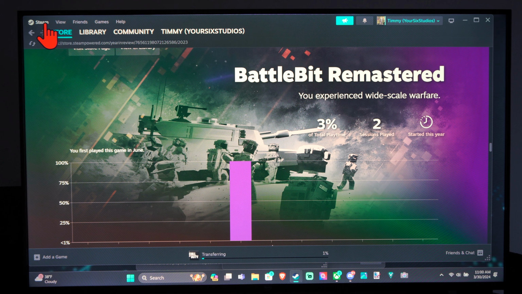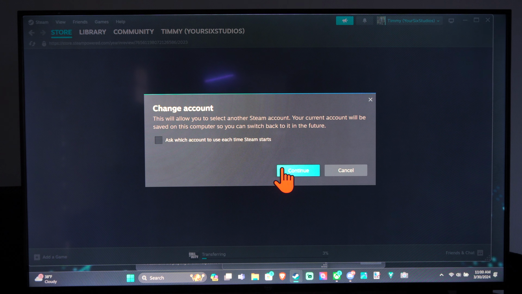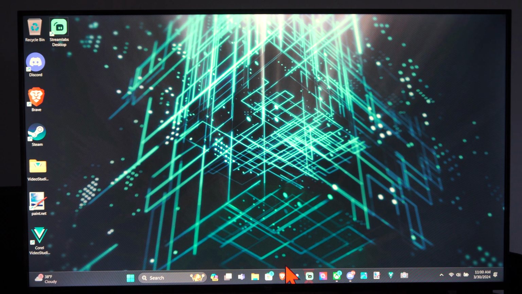In the upper left side of Steam, or the screen, let's go to Steam. And then we have the option to sign out or go to a different account. So let's go to change account. And then we can go to continue. And then it's going to sign us out. And then it's going to bring us to a page where we can choose which account to sign into.